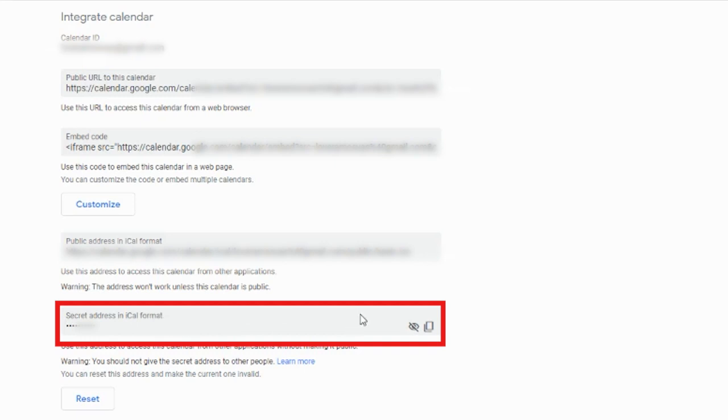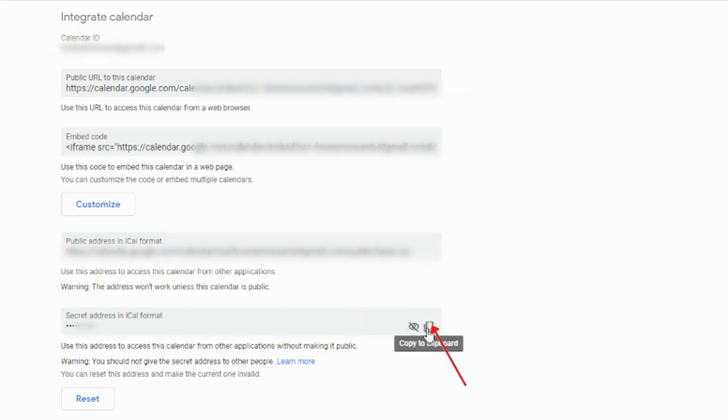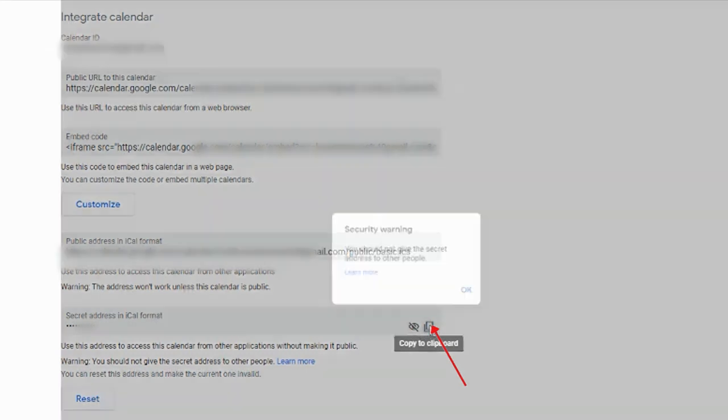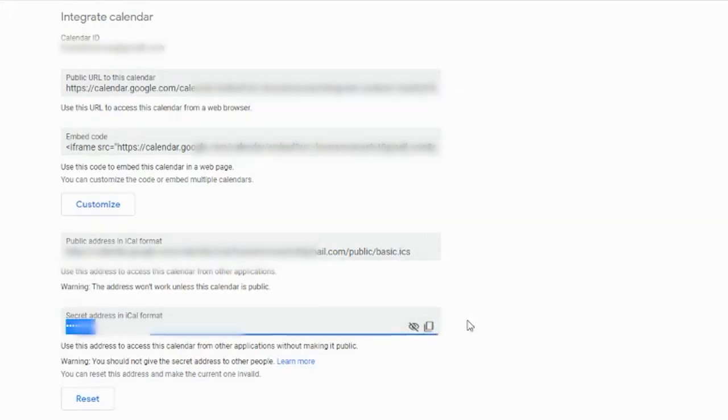And your next step is to go ahead and click this copy to clipboard button. That's this icon right here. Just click that and it should copy the whole link inside of it. If you want to check the link itself, since it's encrypted, go ahead and click the I button here to unhide it. As you can see, there is a whole URL or web address inside the secret address.